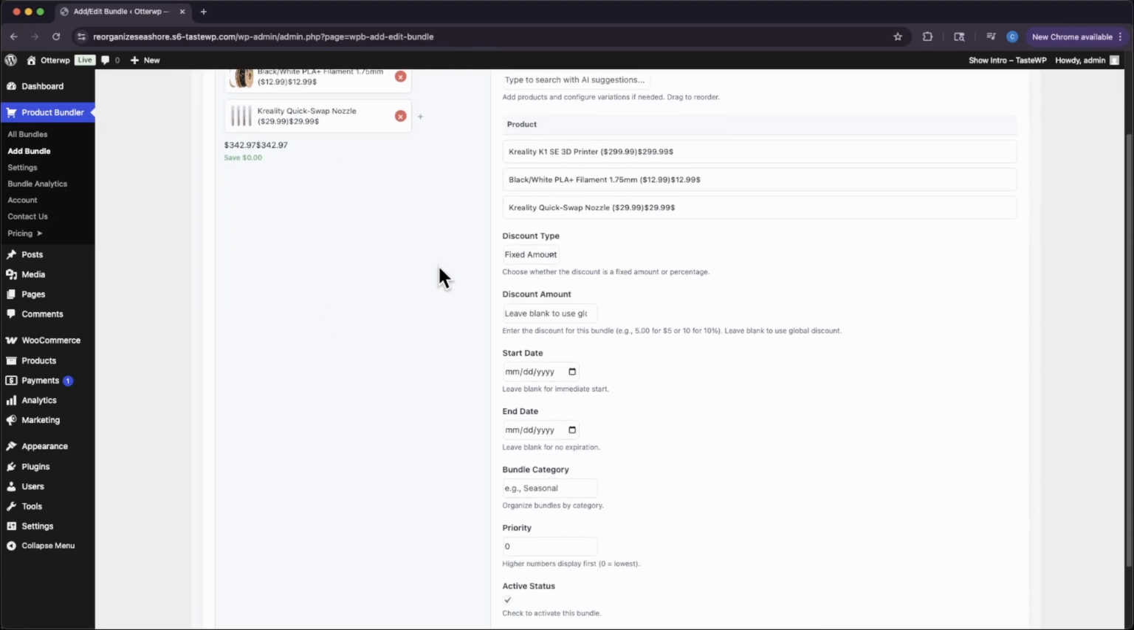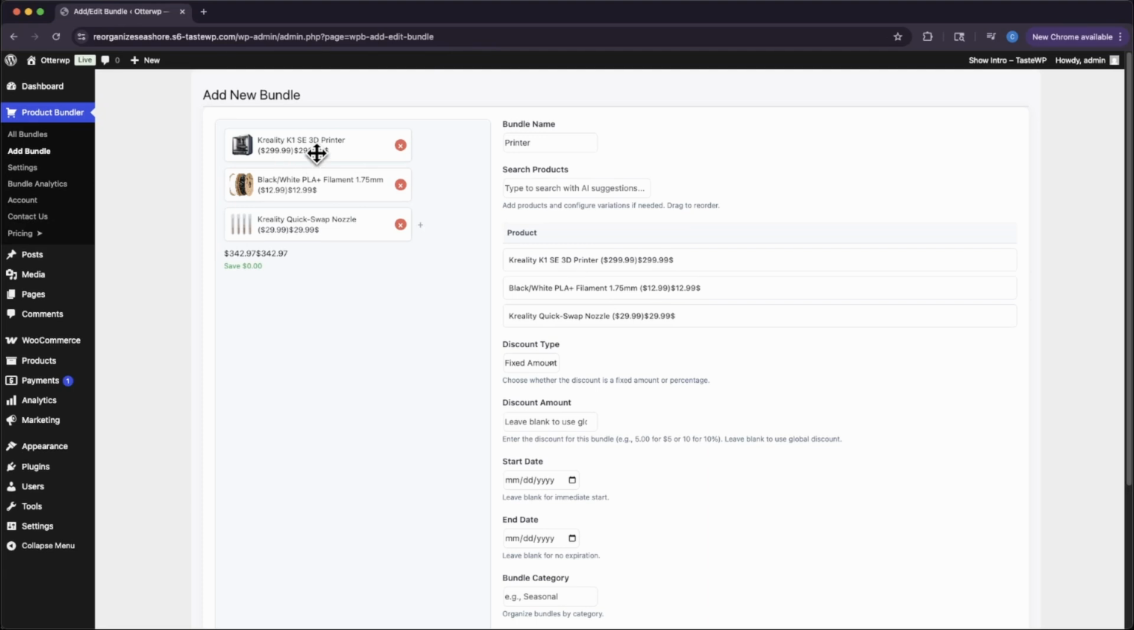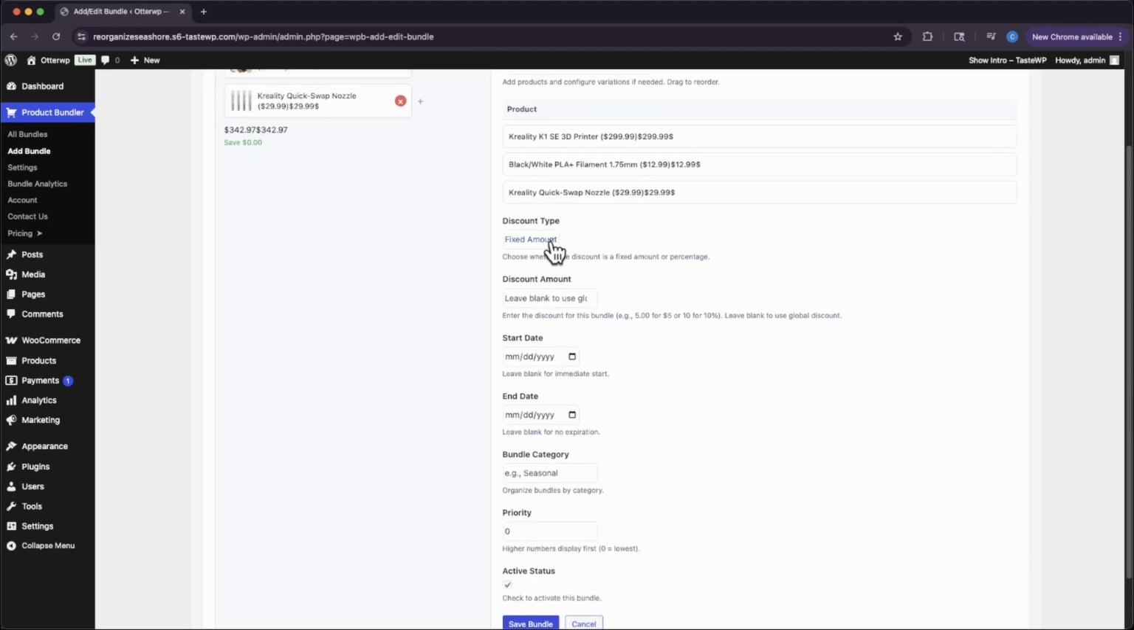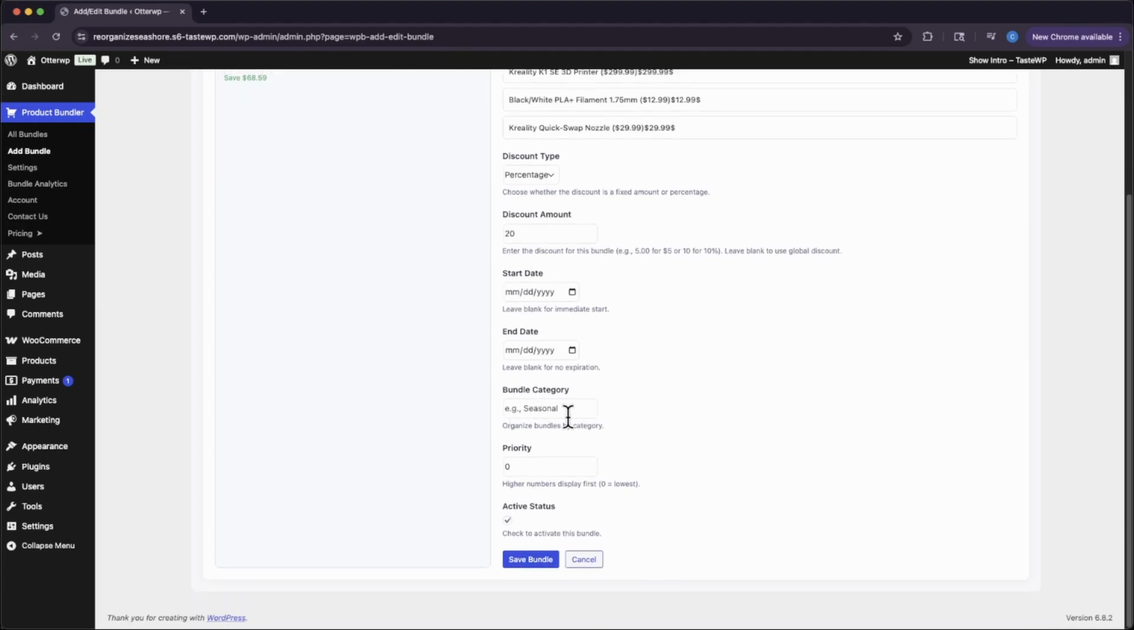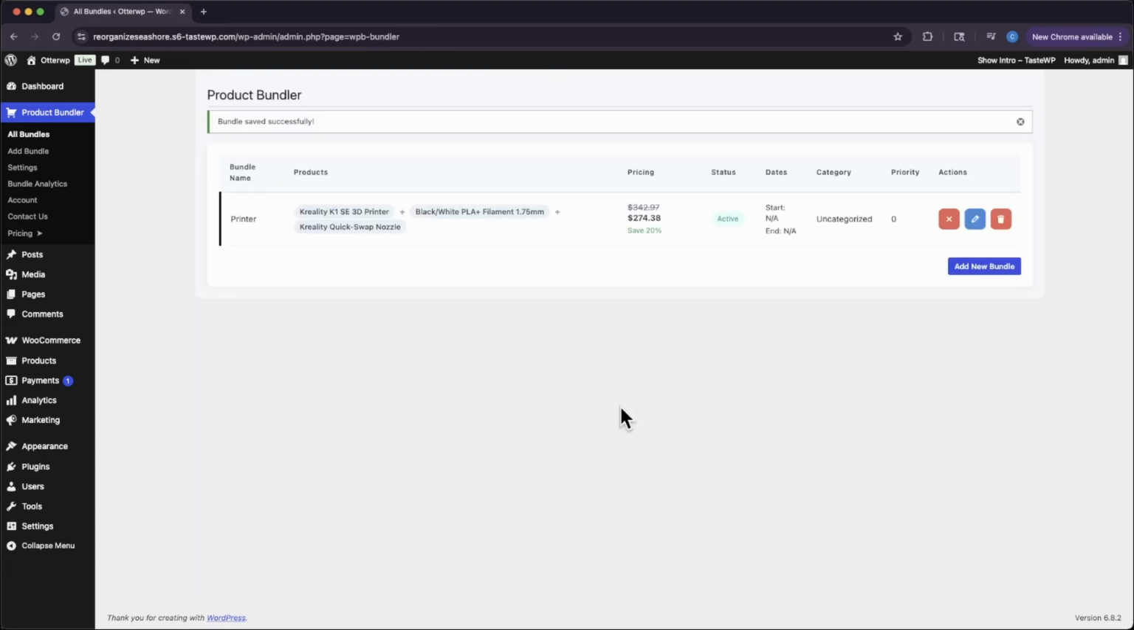And then on this one, this will actually show up for all these products. So this product and this product will all show this bundle. And now you can set a percentage or a fixed amount. So we'll do percentage. We'll do 20%. You can also set a start and end date. You can give it a category. You can set a priority, and if it's active or not. So once you hit save, we have this now there.